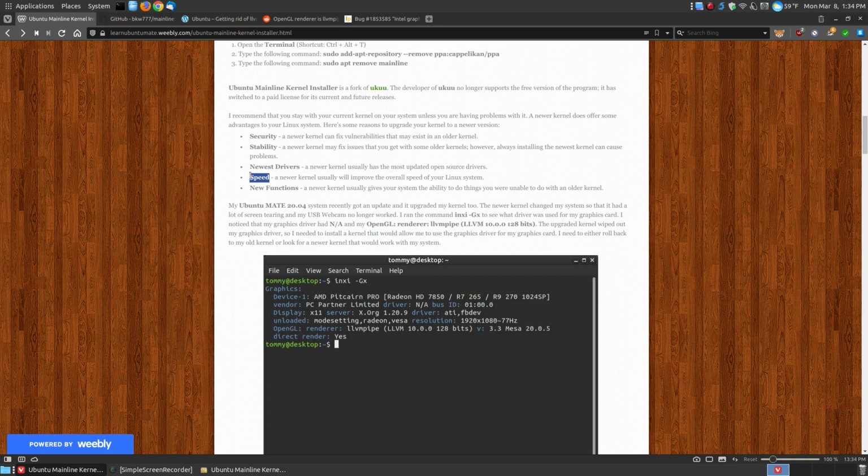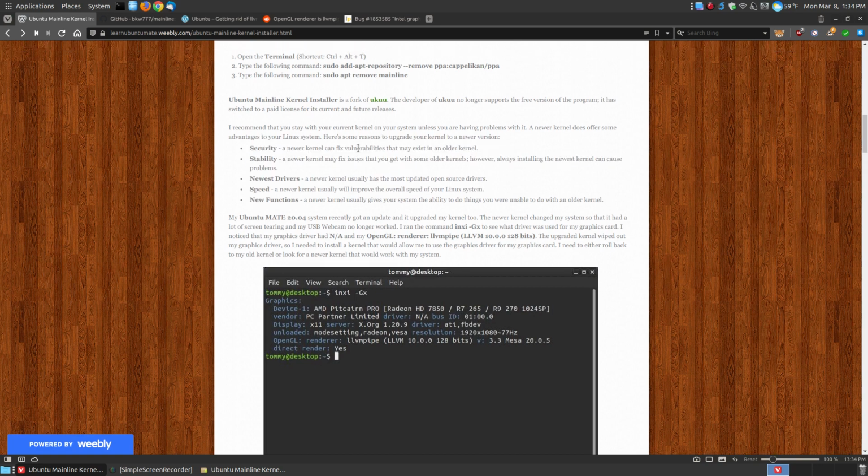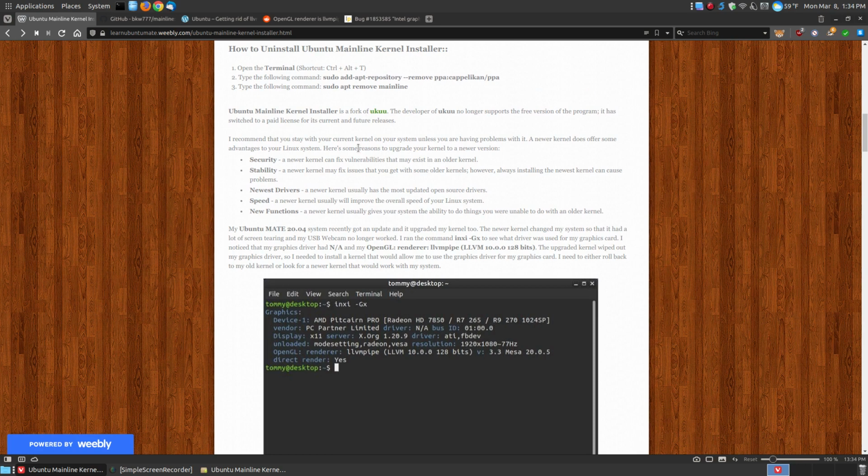It overall increases the speed of a newer system, and it provides functions that are not found within the old kernel. So you'll notice that Linux is growing in the number of capabilities that it can do compared to the older versions of Linux. So those are some of the reasons why you would want to update your kernel. But if your system is working and you're not experiencing any problems, I don't recommend that you update your kernel.